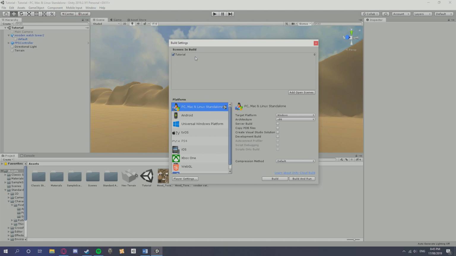You can also see that when you have multiple scenes in here, whatever is on top will be the first scene that's loaded. So you preferably want to have the menu scene as your first scene if you have a menu in your game. So it's not loading to some random level, it's actually loading to the menu when you open up the game.